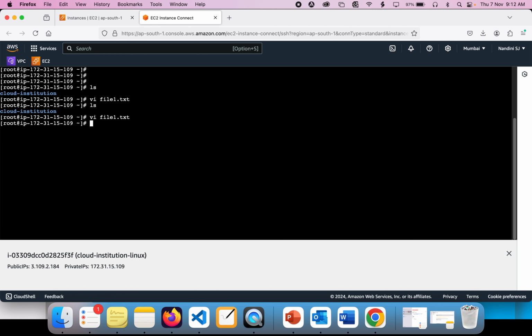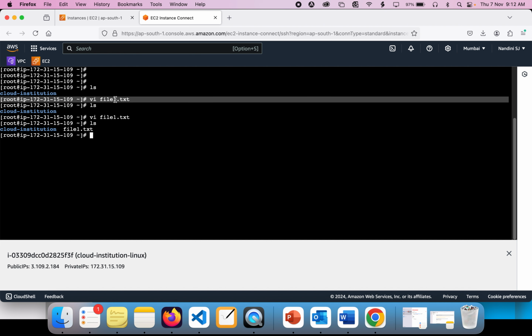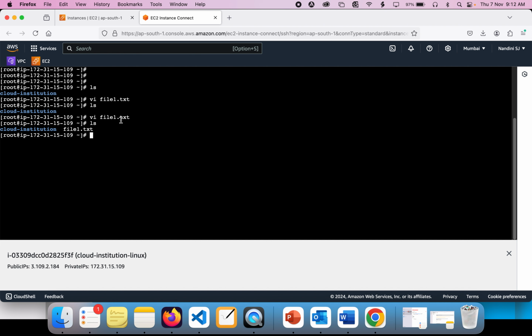We are writing the file and quitting. So now the file is created. Same command, vi, but the way the file is created is completely different. Now, if you can see here, cat file.txt is an empty file, and cat cloudinstitution.com and cloud.txt are also empty files. This is all about empty files.